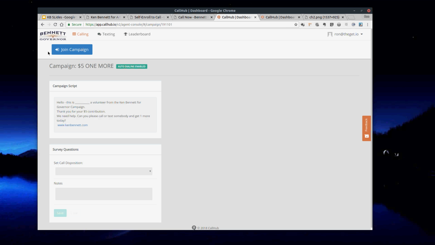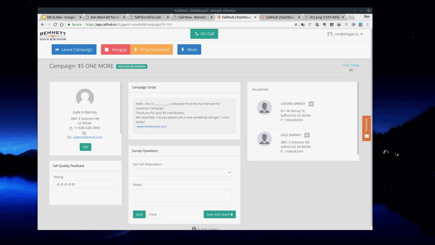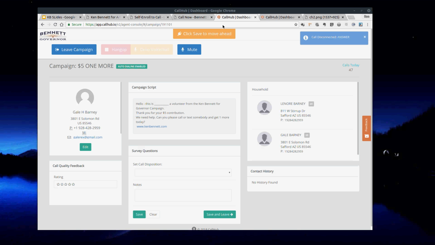When you're ready to start calling, what you do is click the Join Campaign button, and it's actually going to call you. It's going to phone your phone, and it's going to seem like one long call. To you, it's going to be one long phone call, and what you're doing is just clicking next. Basically, you're telling it to do the next call, next call, next call, and so forth, and you're good to go there.